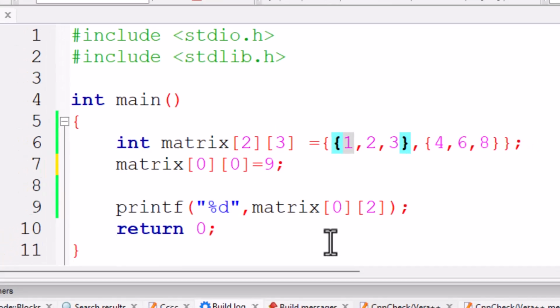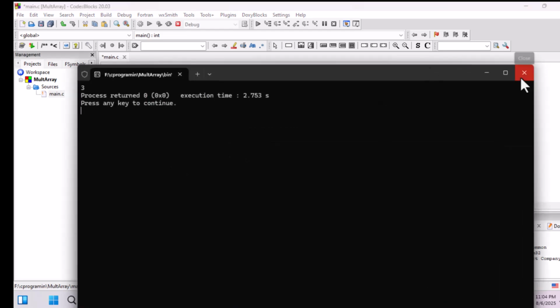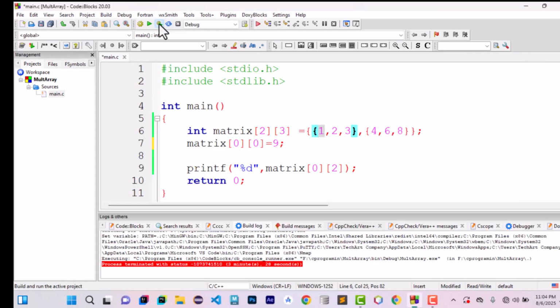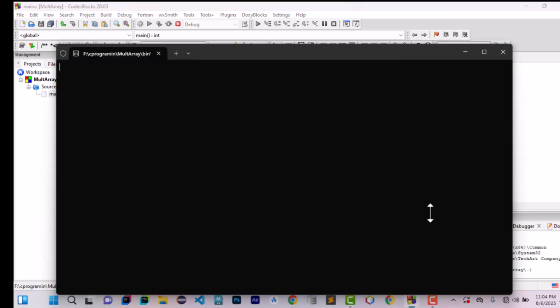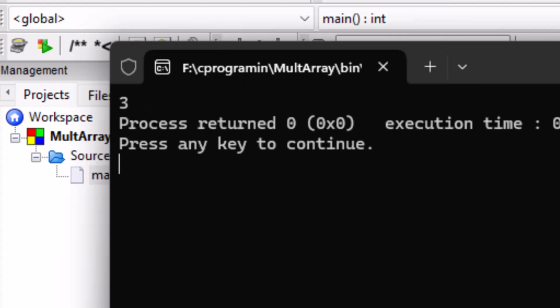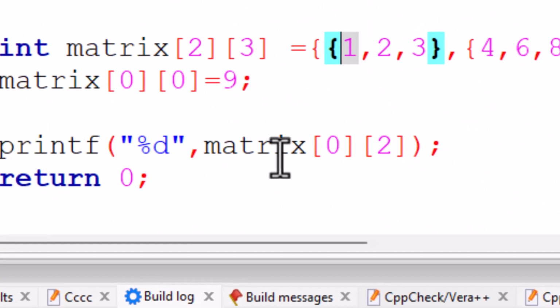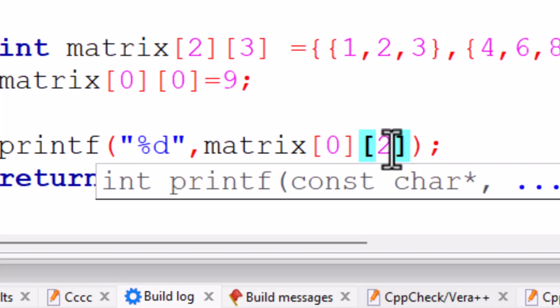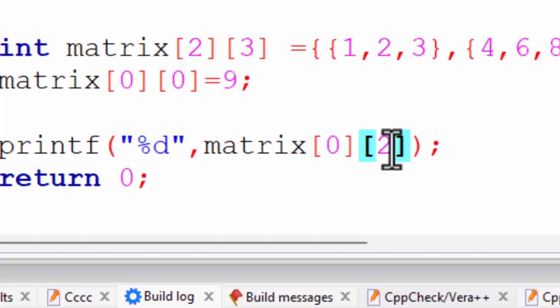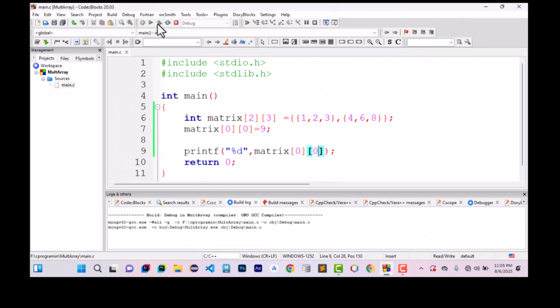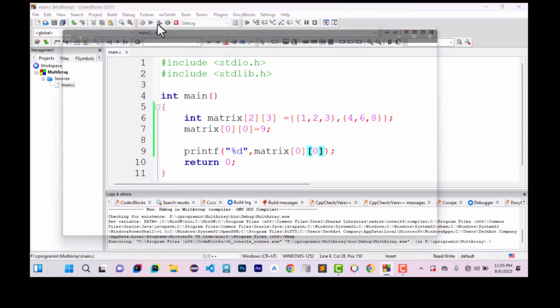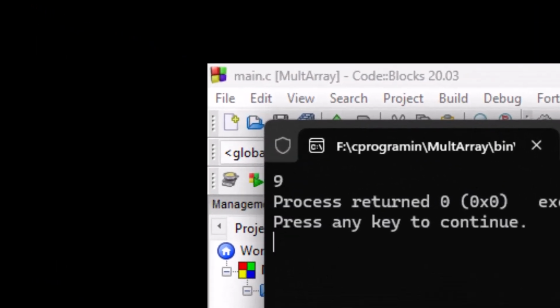So run it again. I have to cancel this first of all, and then run it again. Instead of 1, we will have 9 there. Oh, 3. What did I do? I think I've printed something wrong. Oh, I should have printed 0 here. So change this to 0, and now I run it again. There we can see we have 9.